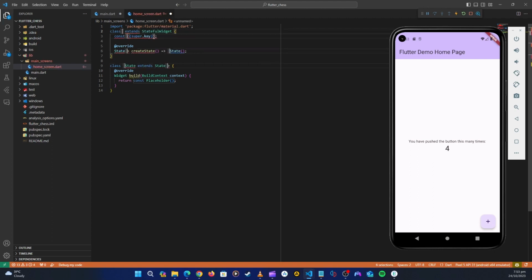And then I'm going to name this home screen, like that. Okay, so I think we need to import this. Then I'm going to say home screen, like that.